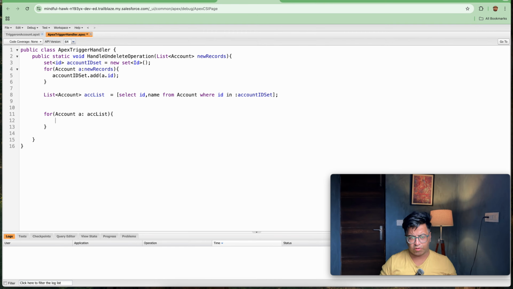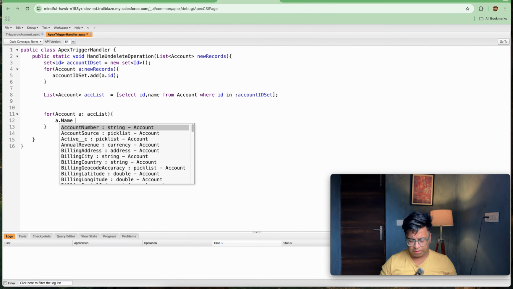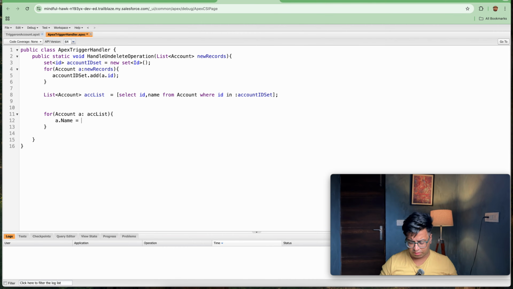So what I will be doing further, a.name is equal to 'restored' plus a.name. So we are done with this line. We have queried the record. The final operation that we need to perform is the update operation.